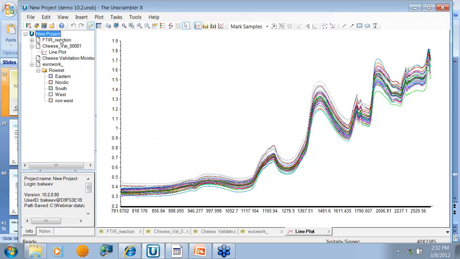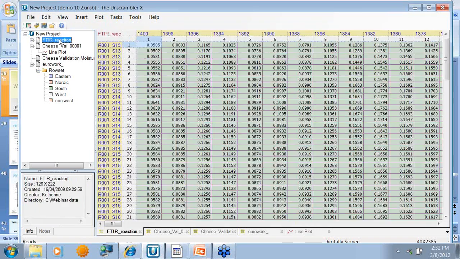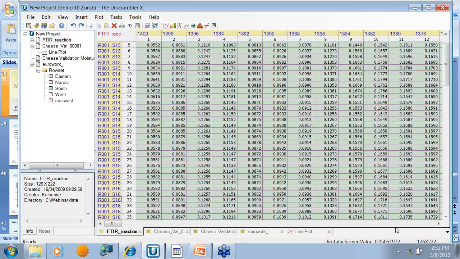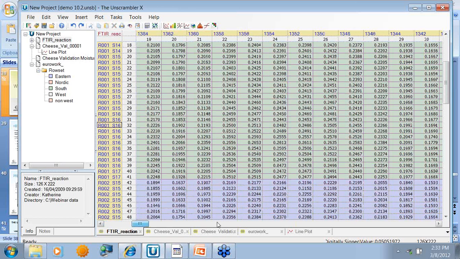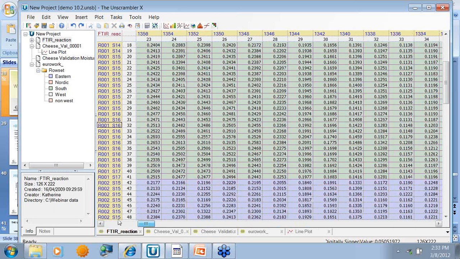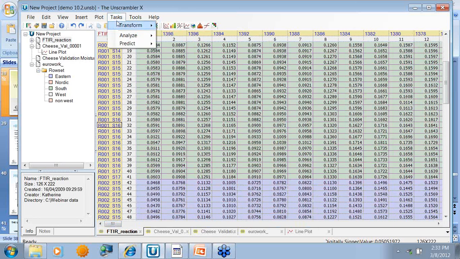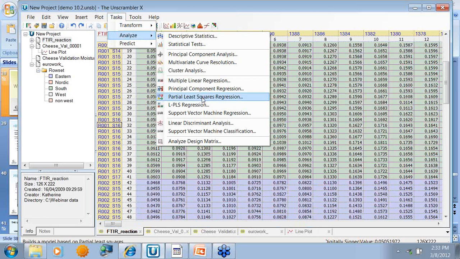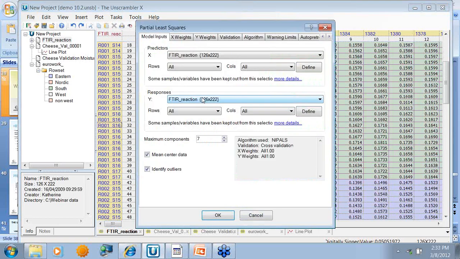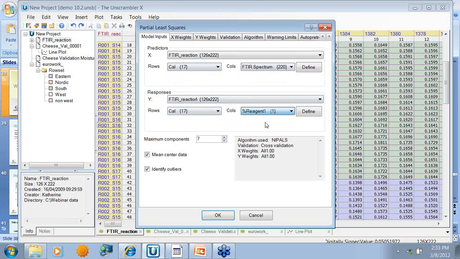So to show you a little bit about the changes in the analysis, I'd like to come to this data set wherein I have some FTIR spectra with different concentrations of a reagent in them and do a regression for this. So I come under Tasks, Analyze, Partial Least Squares Regression. And in this I have a row set of 17 samples, and I'm looking to relate my FTIR spectra versus the percent reagent.